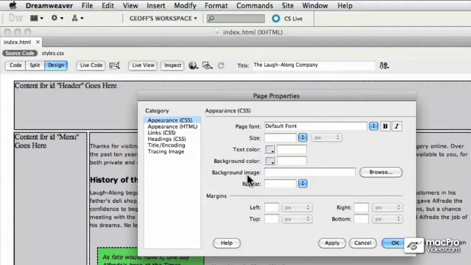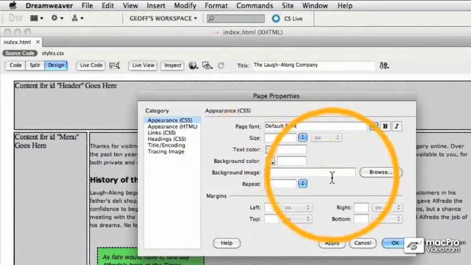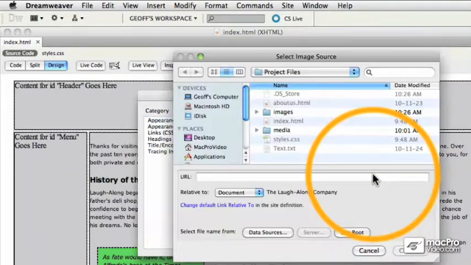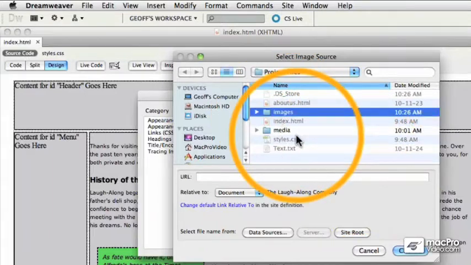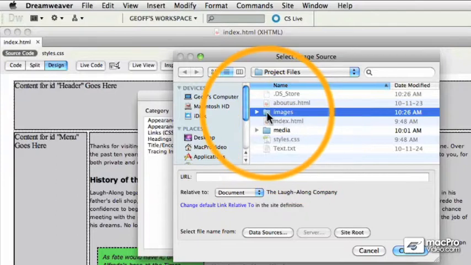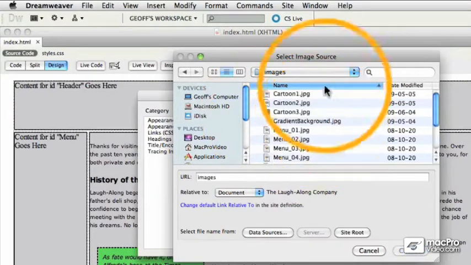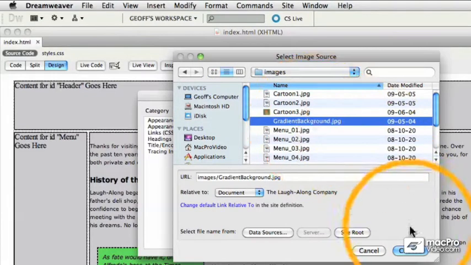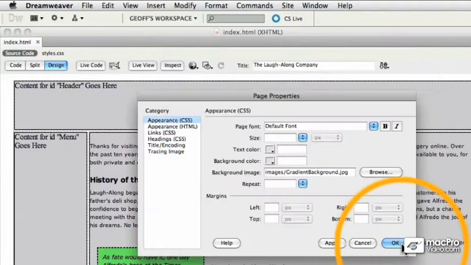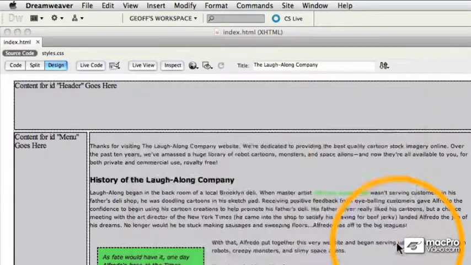So look for Background Image about halfway down, and then go ahead and click on Browse. We've got to go and find a background graphic that we want to use. Inside the local root folder, the project files folder, I'm going to head into the images directory. And of course, there's all kinds of stuff in there. I'm going to start you off with gradient background.jpg. Go ahead and grab that guy, and then click on Choose, and then OK.